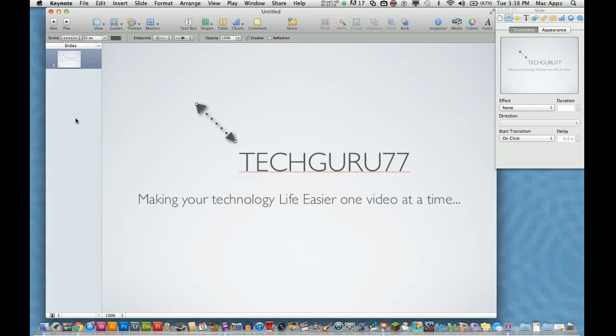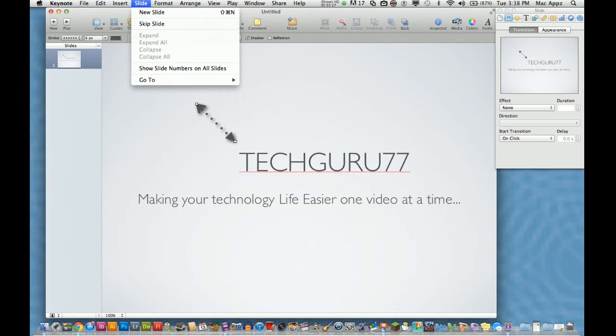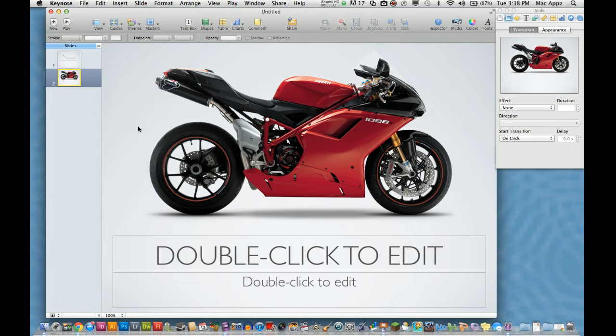Now, you may be asking, how do I add a new slide? I'm about to show you. All you have to do is go to Insert, okay? That is not at all what you want to do. You want to go to Slide, New Slide. So once I create a new slide, this comes up automatically because of the theme that I did create. So this is an image here. So that's how you create a new slide, just like that.